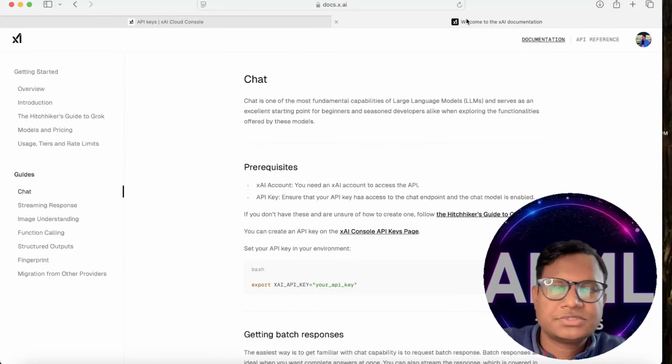So let's see how it works. There is docs.x.ai. You can go there. There are certain guides also there on how to follow it. Today we will be looking into the xAI part. So let's move to the code wherein I have tested it out.